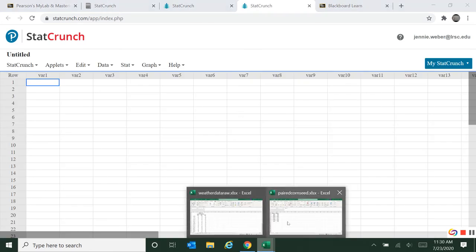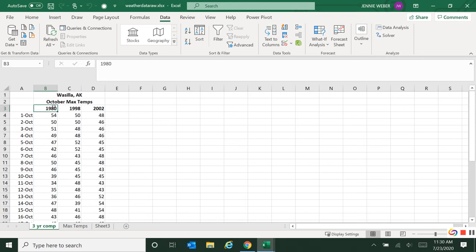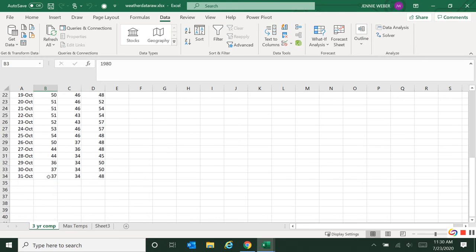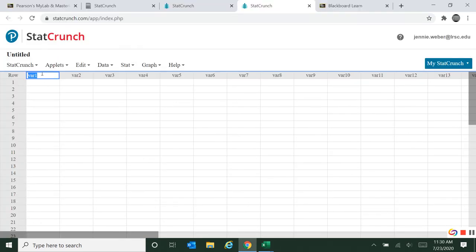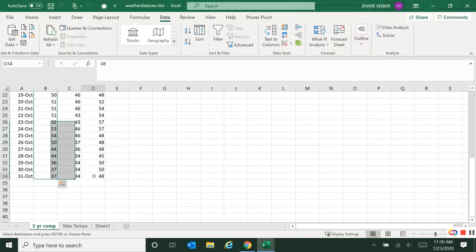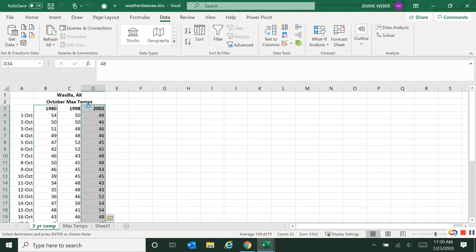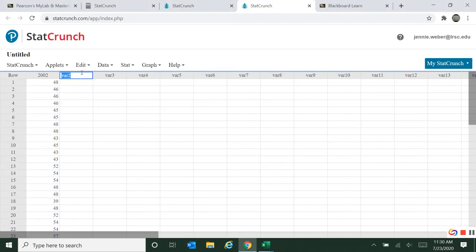What I'm going to do is copy and paste my data in, and I'm just going to take 2 years because I'm doing a two-mean t-test. So there's 1980, and here's 2002. It doesn't really matter, the point is any 2 years. You could have male and female data, or anything you want to compare, online versus face-to-face, something like that.